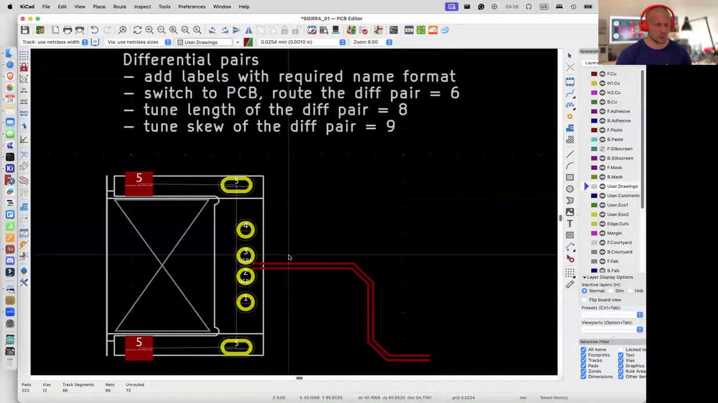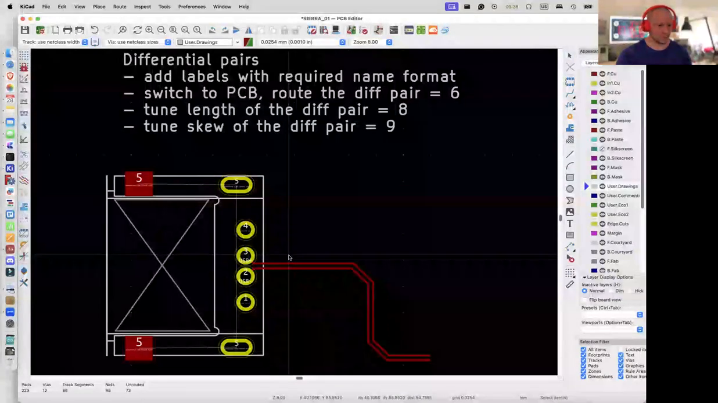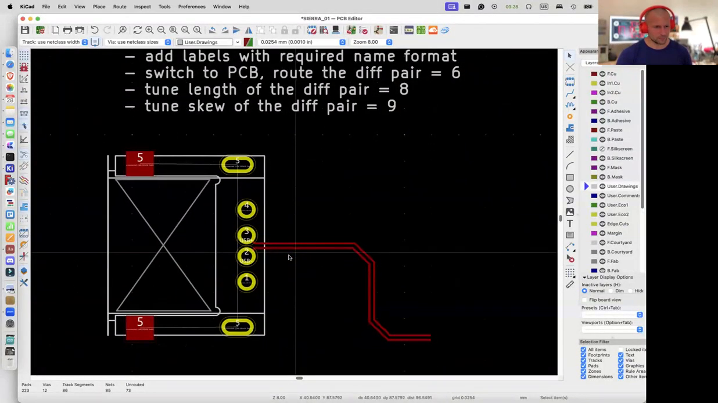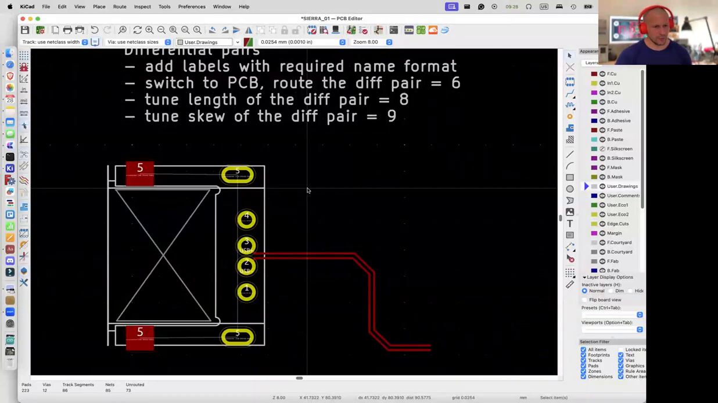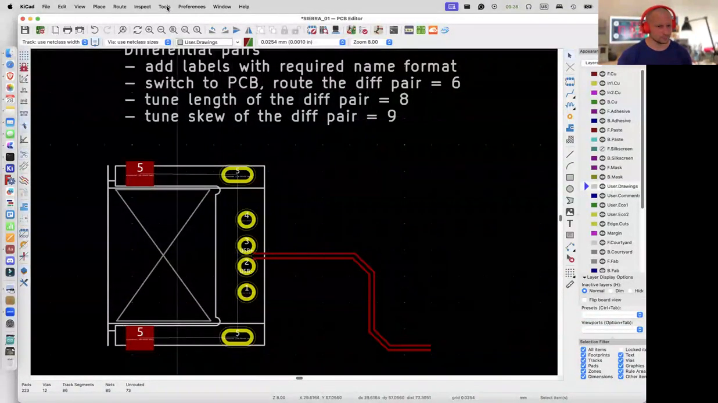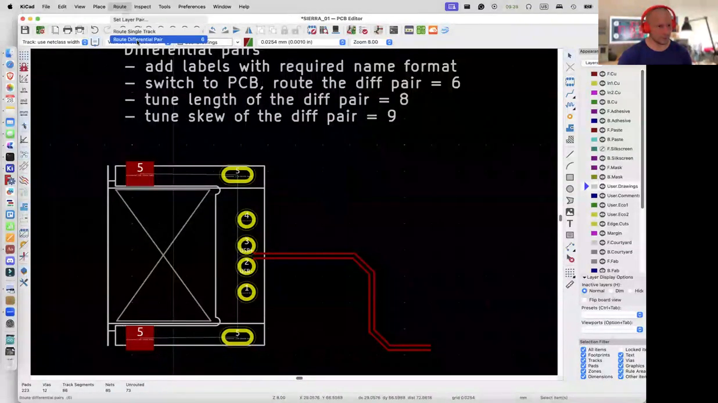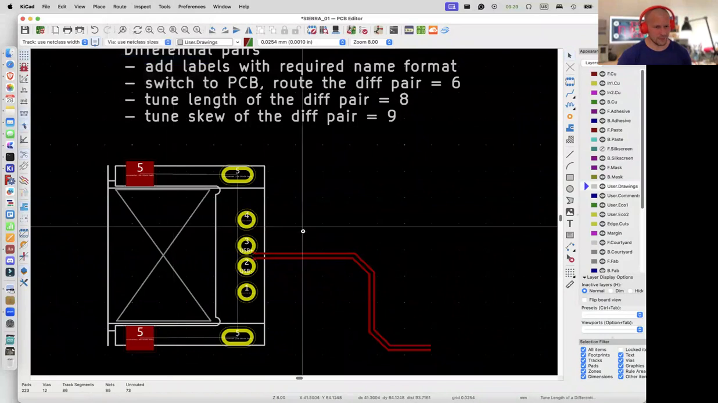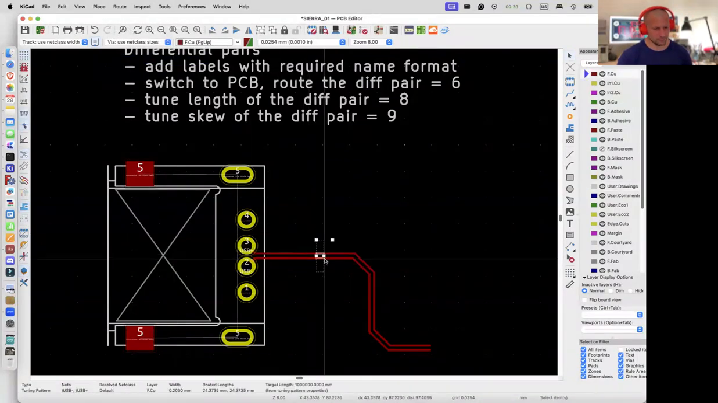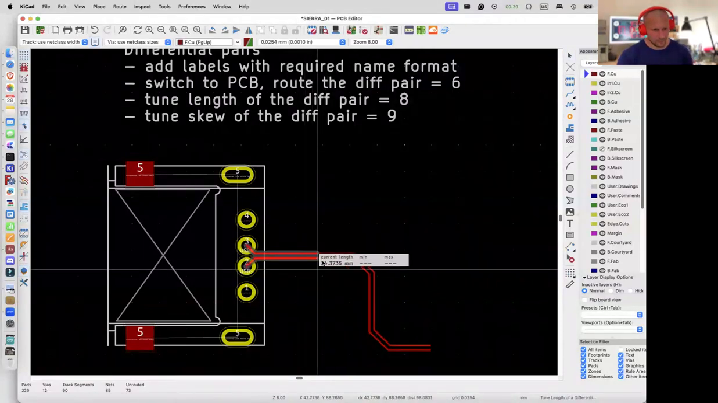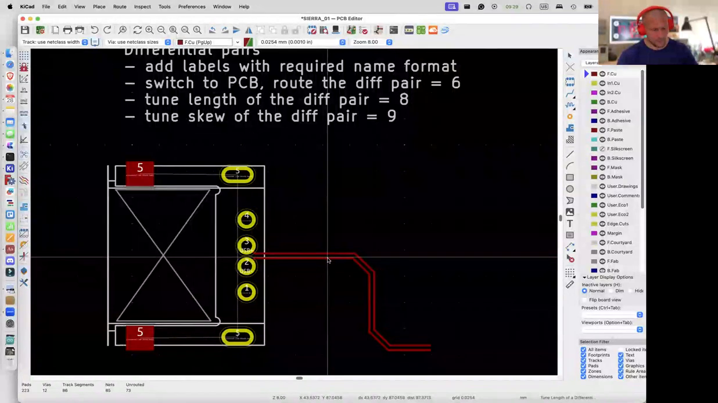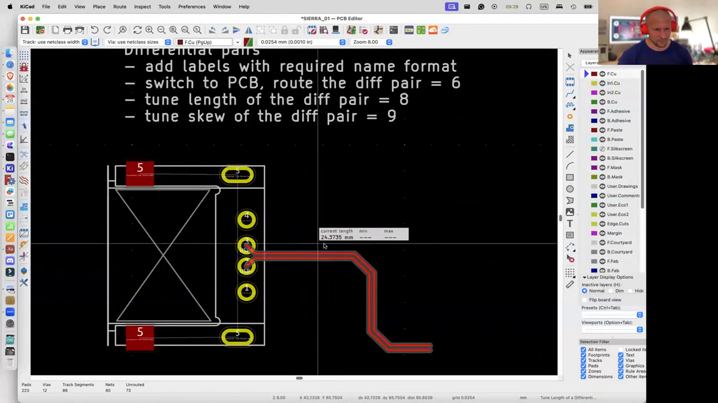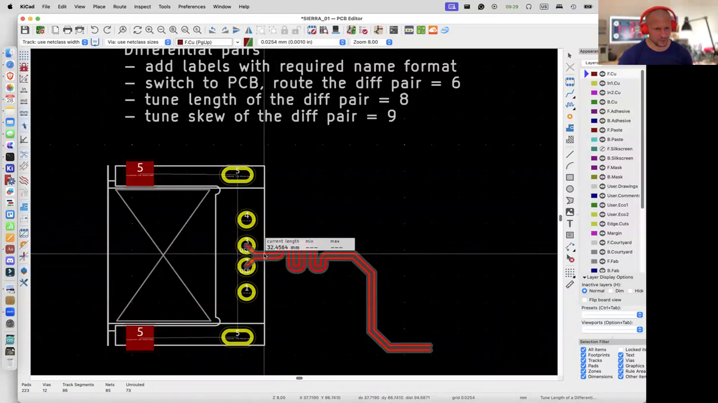KiCad somehow changed the approach of measuring the length. The previous version 7 was, in my opinion, more straightforward, but this time in version 8 the tune length works as I'm going to show you. So again, go to the route menu or press key 8 for tuning length of the differential pair. And once you click the differential pair, you can see there is a measured length, and I can change the length of the differential pair.